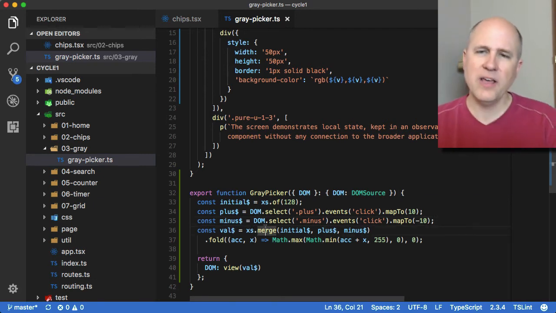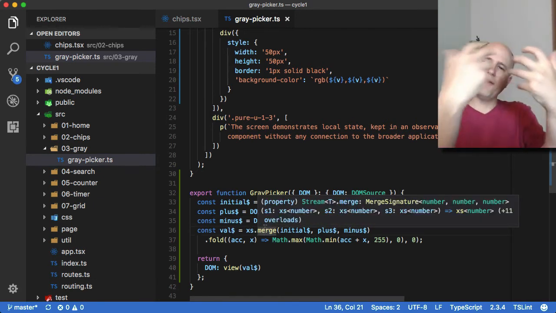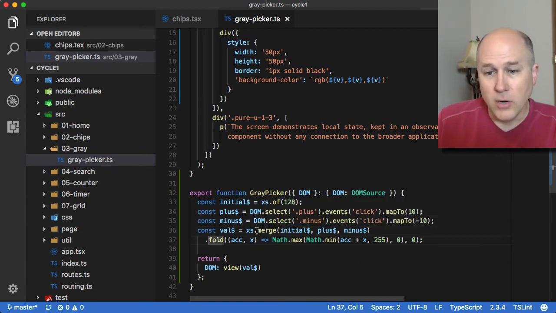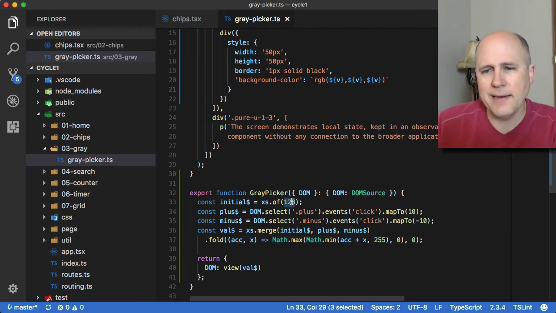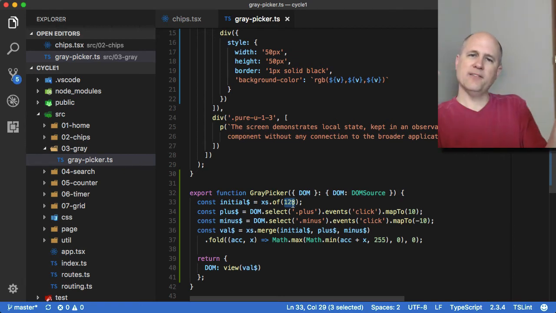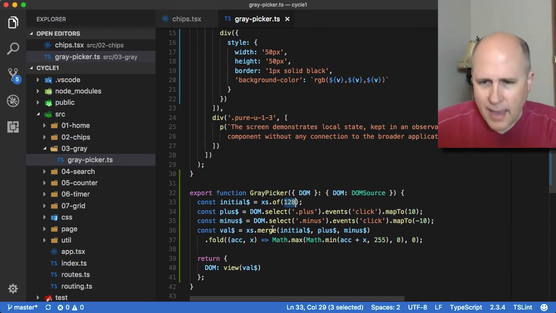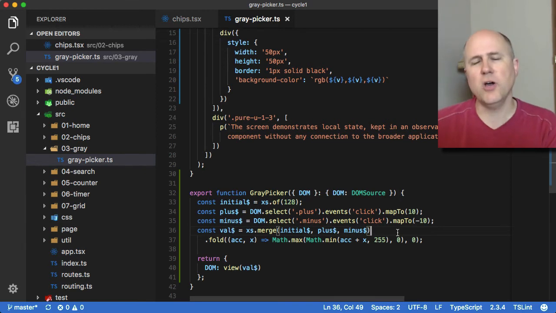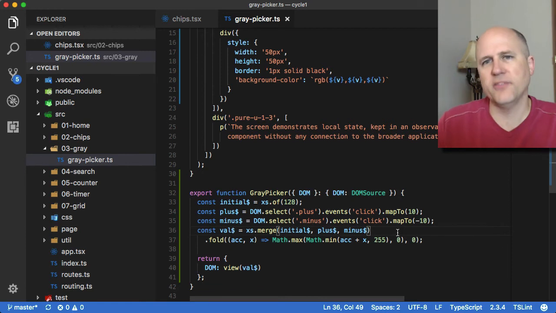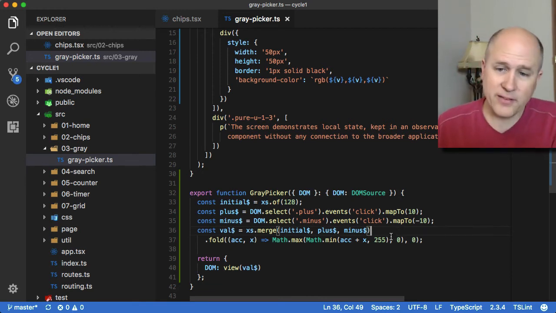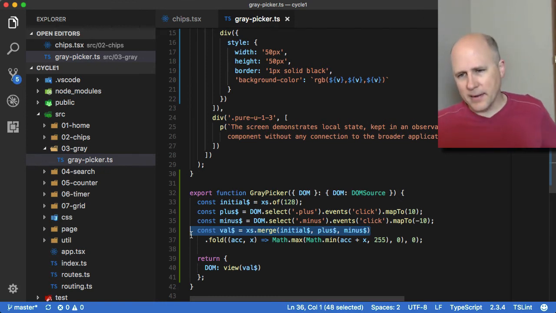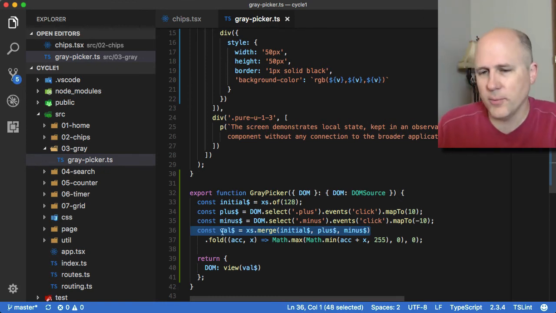Well, xs.merge, that's how you take several streams and just graph them all together. So this val$ says merge that initial 128. There's this 128 flowing down this pipe, and then there can be some plus or minus 10s coming down the pipe. So as of this point right here in the code, I have a 128 followed by some arbitrary stream of plus and minus 10s, which is pretty slick. This is a fairly elegant representation of what's actually happening. It kind of handles the time aspect for you pretty nicely.